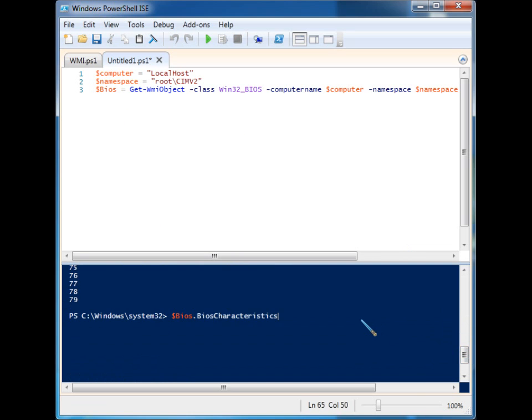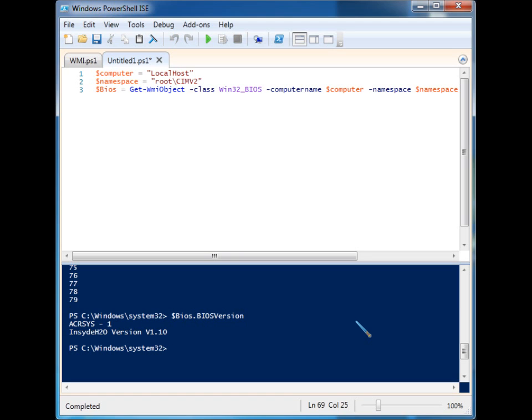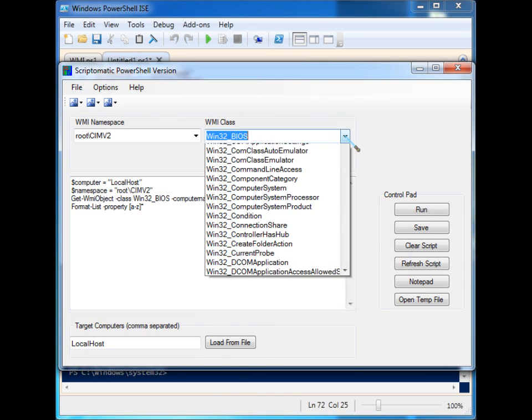So I could even use other properties if I just wanted to find out the BIOS version. Very simple to use a property like that. What else do we have? Caption, build number. Okay, it doesn't show that. So yeah, that's one example. So let's come back up here.